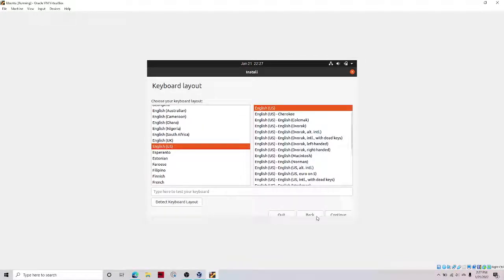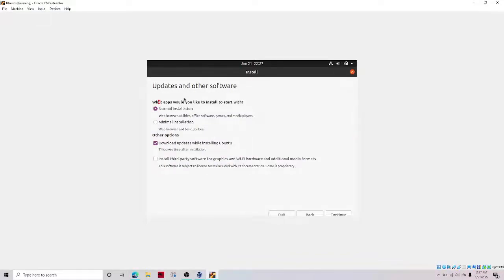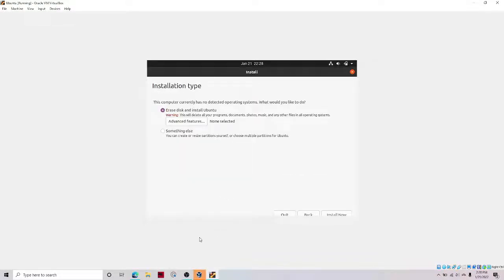So what you're going to want to do is go to install Ubuntu, choose your keyboard layout, normal installation, download updates, normal updates. Why is this taking so long? Okay, so right here, it's okay. You can click erase disk and install Ubuntu.